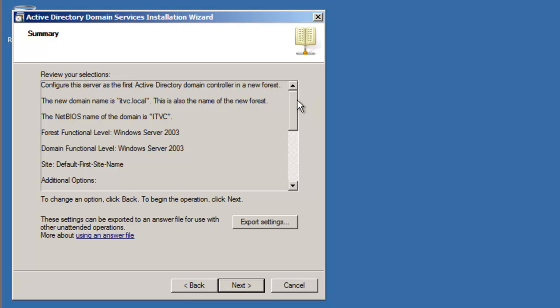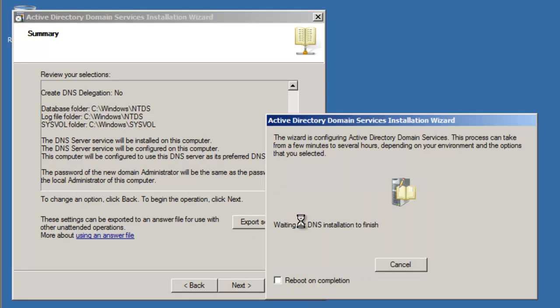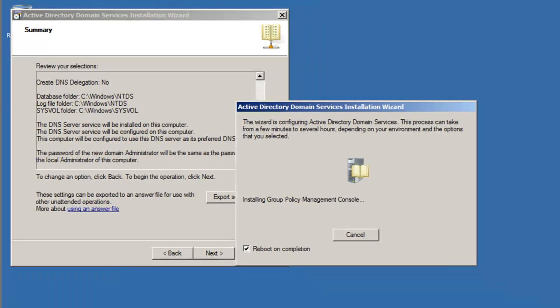And then it gives us a summary of everything right here. We can also export this to an answer file so we can use it to build another domain controller later. Another option I like is the reboot upon completion. It lets this finish and reboot, because we can't actually use our domain controller until after the reboot is completed.